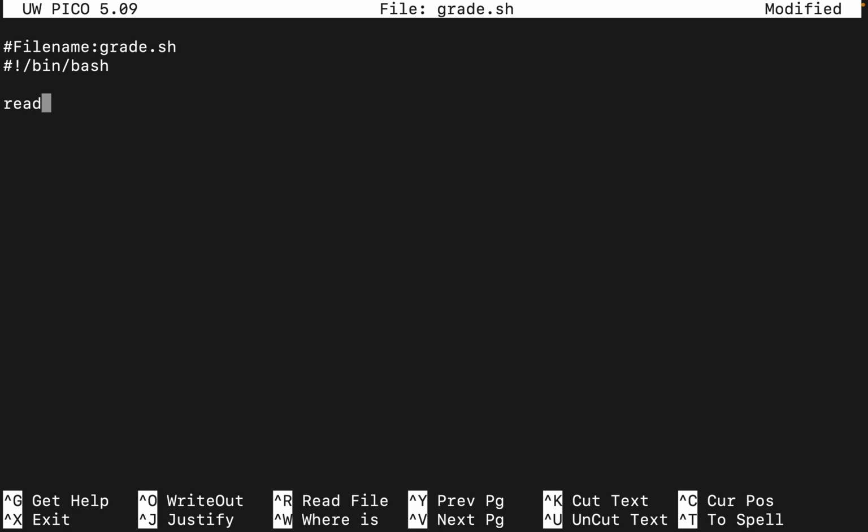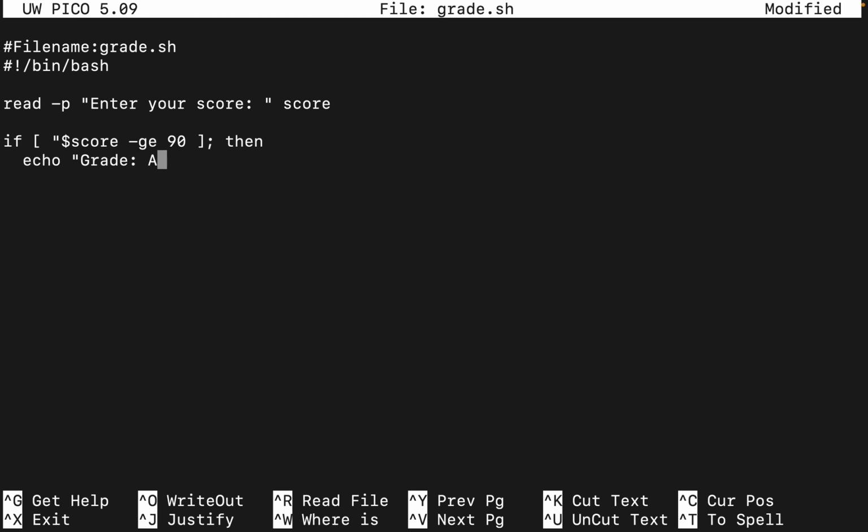And then we're going to say read -p, enter your score, score, just like that. And then we're going to say if. Just remember to put spaces, and if statements use square brackets. We're going to say if $score -ge, so greater than or equal to 90, space again. We're going to put a semicolon, then echo, grade is an A.